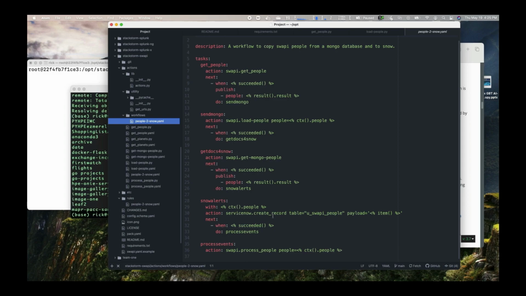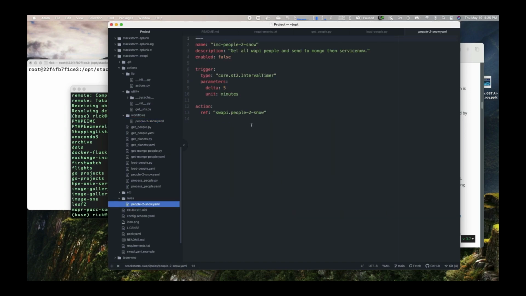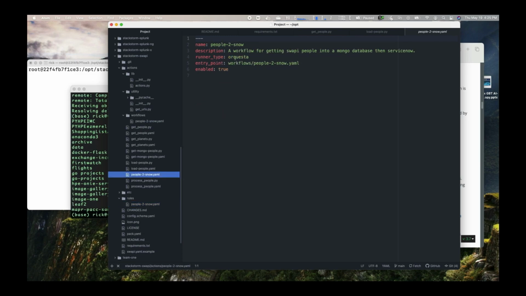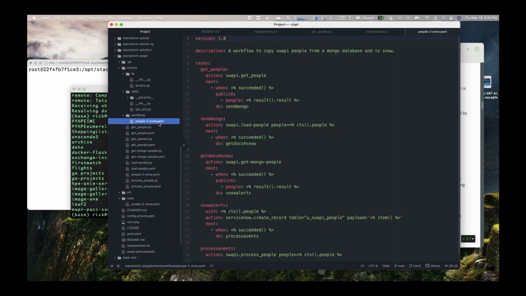I'm going to talk a little bit more about this later on, but that's basically how we set up rules. A rule says every 5 minutes, go run an action. We look in the actions folder, we find that action, and it says go to workflows, people, and run a workflow. That's as hard as it gets, and that's not that hard. So this is the true power of StackStorm, to be able to leverage actions from all these different packs.